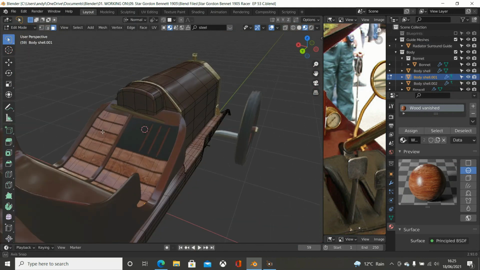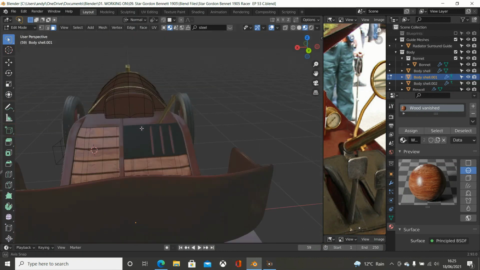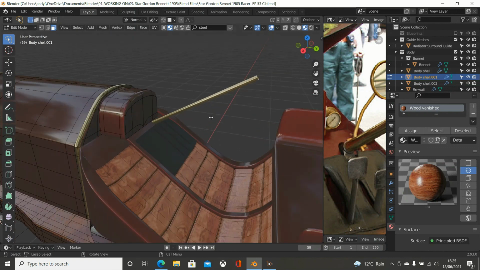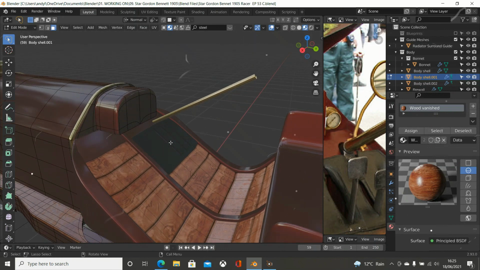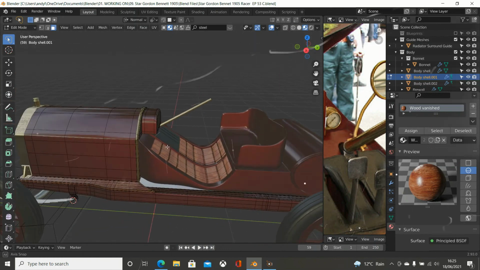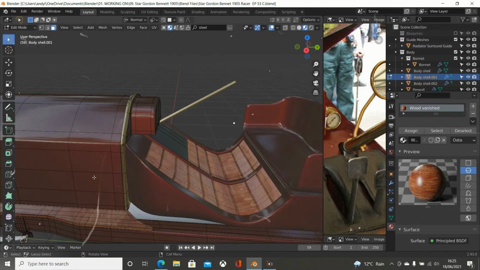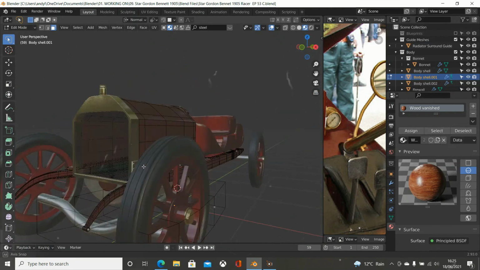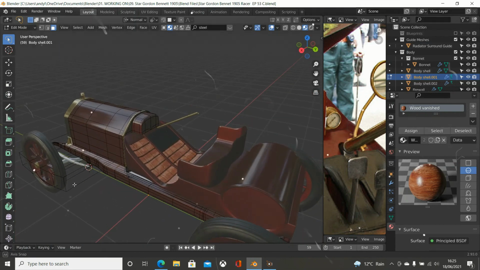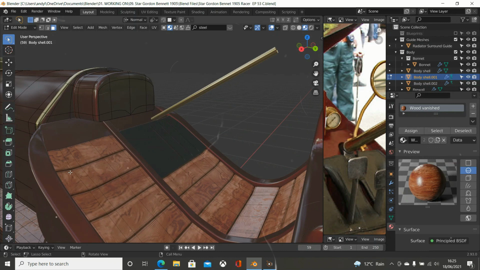Happy with that. So in the next episodes we'll be doing the steering wheel, the pedals, and probably doing some more on the running gear at the front. There's still a lot to do there, but it's starting to look good now.